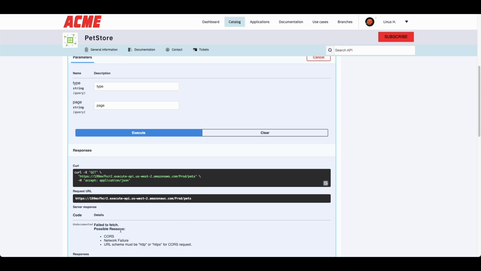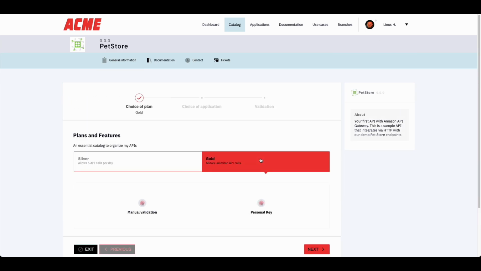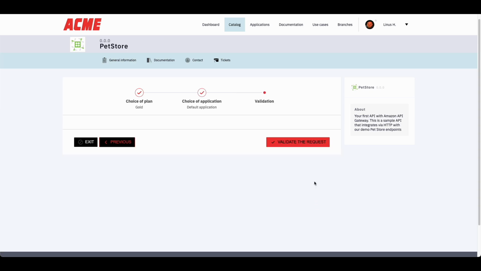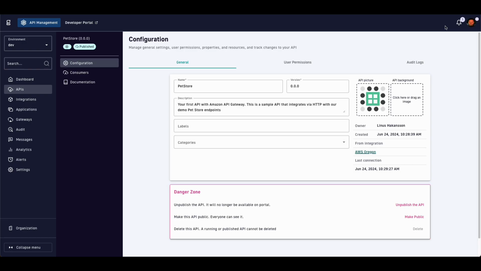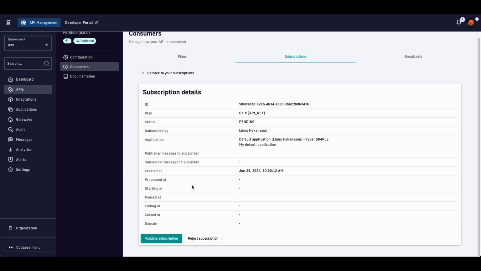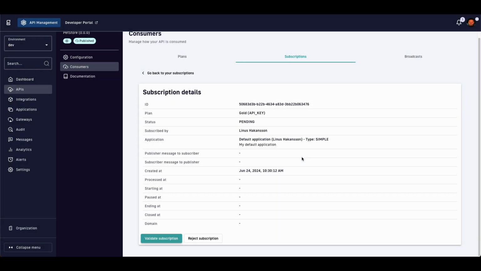For the purpose of this demo, I will skip the part where I retrieve and use an API key for the Silver plan that does not require a subscription. I will instead jump to the approval flow for getting access to the Gold plan, allowing us unlimited API calls. I'll subscribe to the plan using one of my applications, and taking the hat of the API publisher, I now need to approve or reject this application subscription request to the Gold plan. Of course, this flow can be integrated with custom and third-party approval flows.